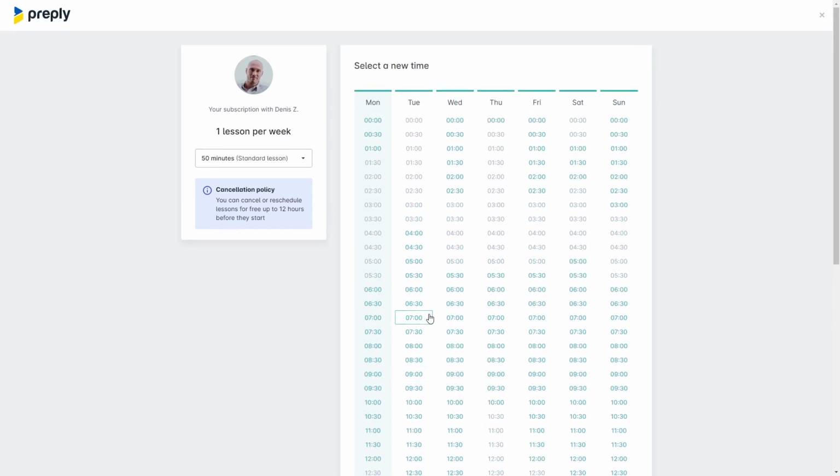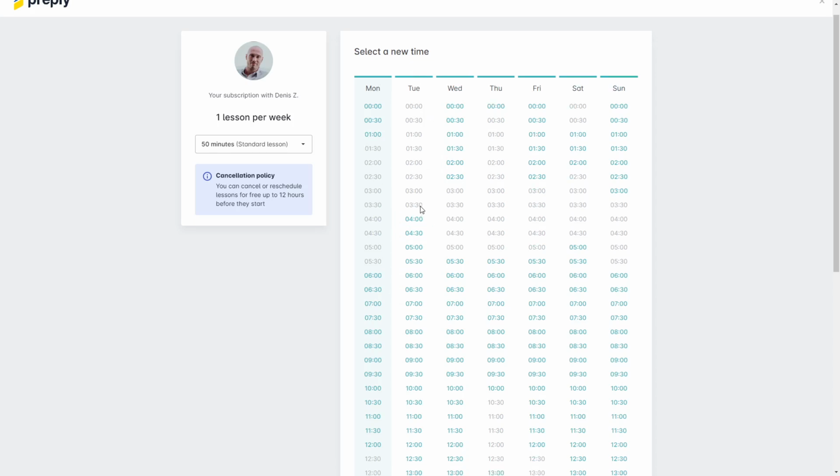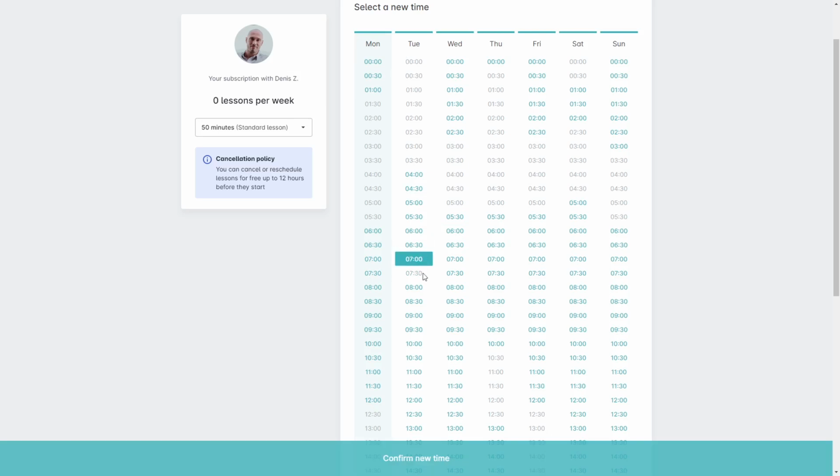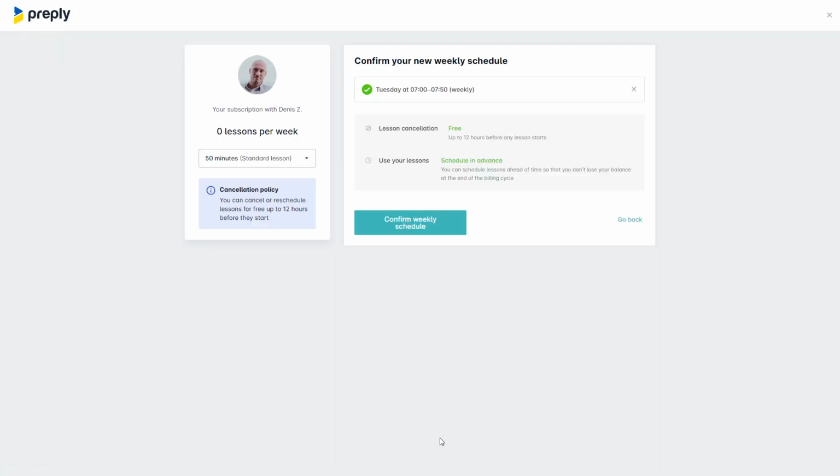So once you've selected a new time that you want to reschedule to, in this case I'm just switching from Monday to Tuesday because the tutor is away overseas, I think, or is scheduled to be away overseas at that time. So you just go ahead and click the little box that is the time you want, and then the little window will pop up at the very bottom of the screen. You just click confirm new time, and it's pretty easy. And it's now rescheduled, I believe.